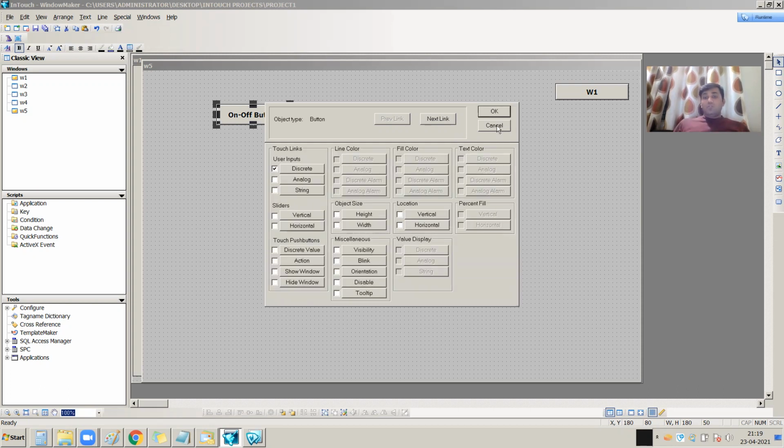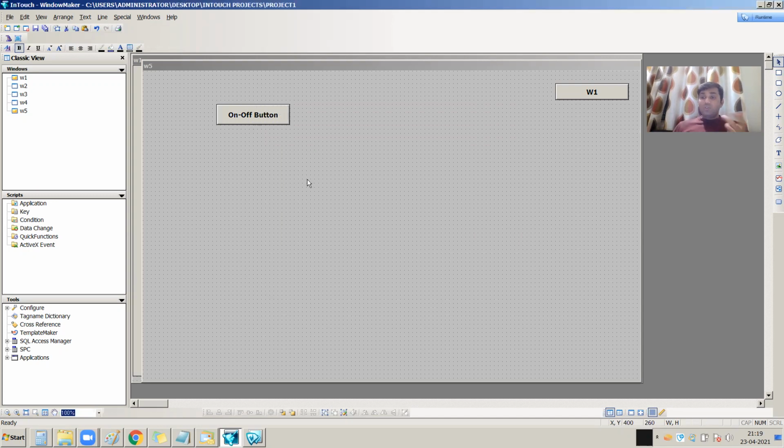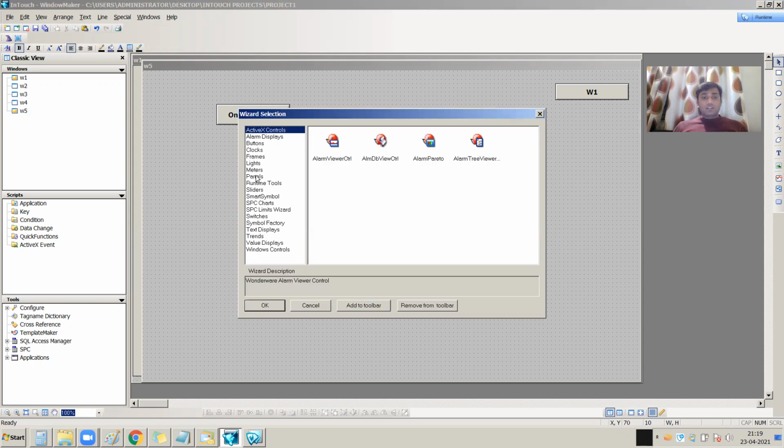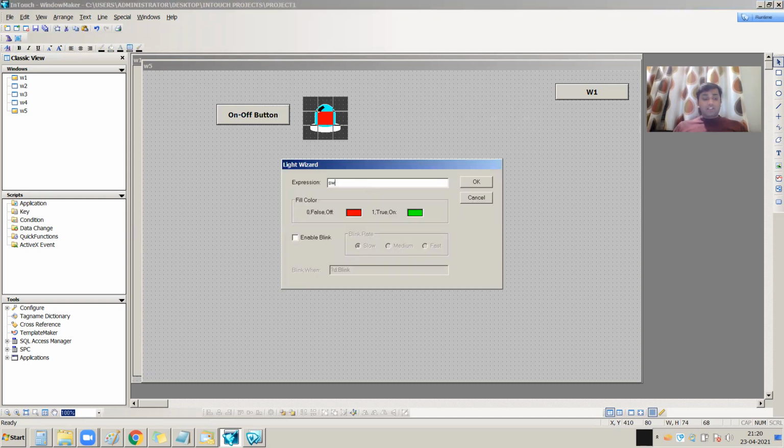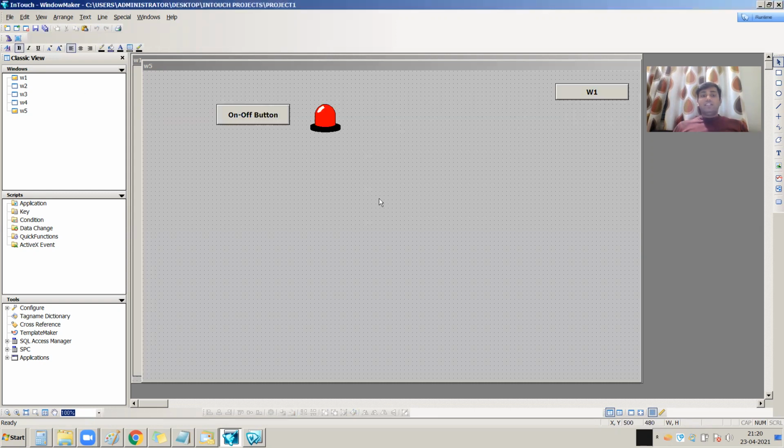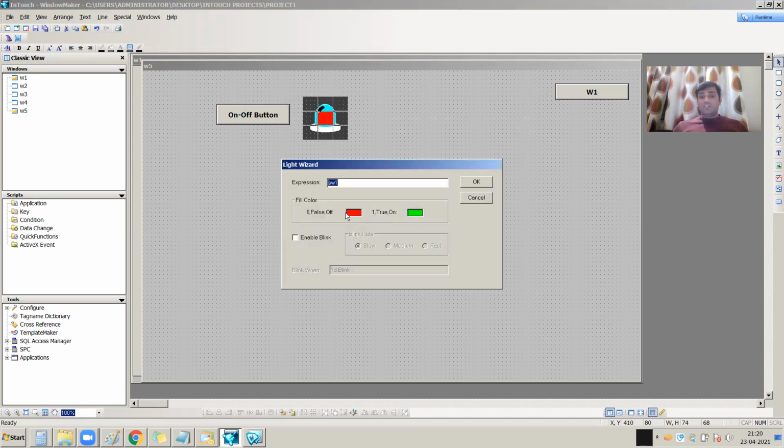So to observe the SW1 tag, I am going to take one lamp, a light, and I'm going to attach the SW1 tag to this light. Let's see what will happen with the SW1 tag. See, if the SW1 tag is 1, this light is green. If the SW1 tag is 0, this light is red. That setting I have done over here. This is the setting: false is equal to red, green is equal to 1.